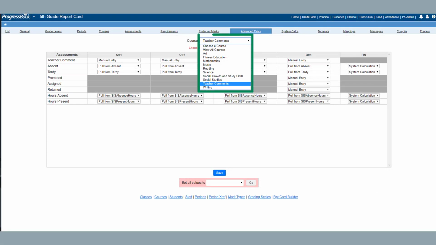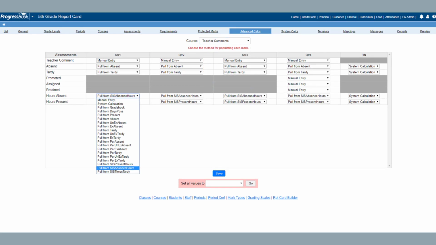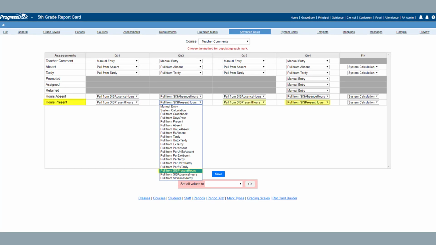Select your attendance course from the drop-down list. In each drop-down, select the method that corresponds with the newly added attendance assessment. For example, we added hours absent, so select SIS absent hours all the way across the row. Repeat this process for hours present and click Save.